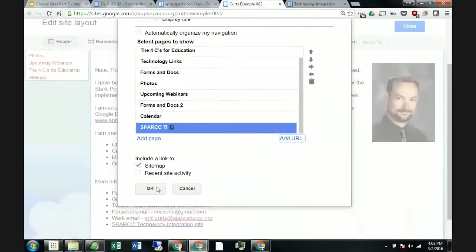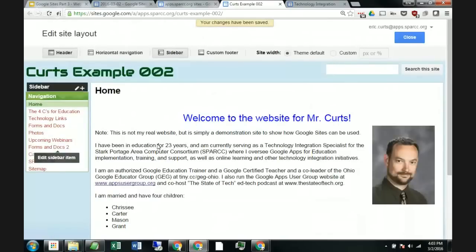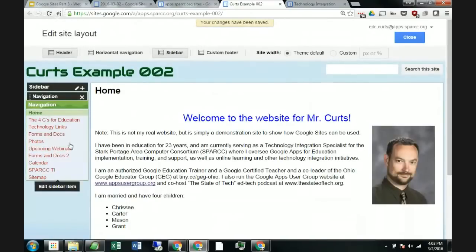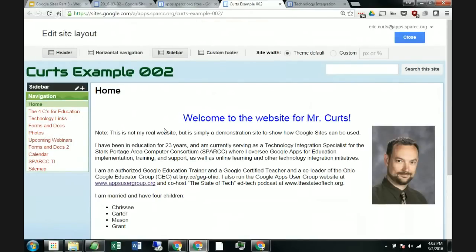If I hit OK, give that a moment to update, you'll now see my navigation looks completely different. It's a different order. It's not alphabetical. It's just the pages I want. It's got the Spark TI page in there. Now, like I said, though, you're trading off easy for control. That means every time you make a new page, you've got to add it in. It will no longer automatically get added.